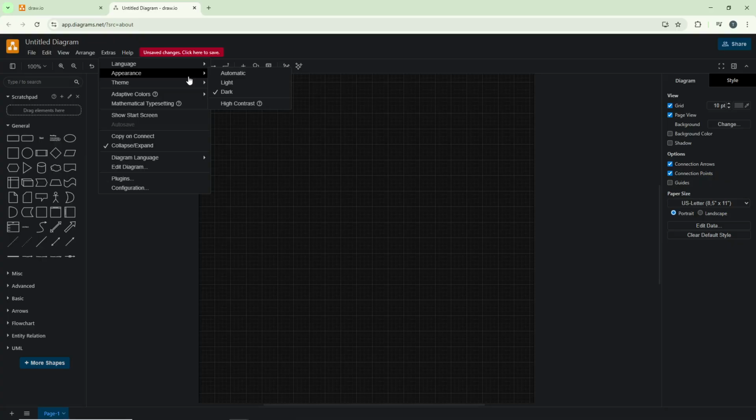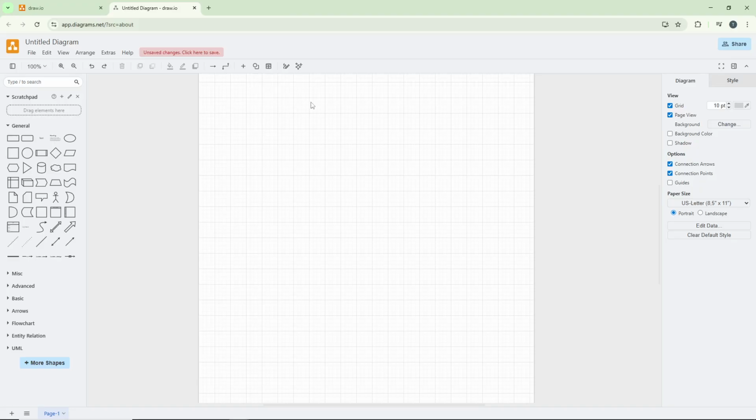After clicking Appearance, you'll be presented with theme options. Here, you'll see the current setting, which is likely set to dark. If you're looking to turn it off, simply change it to light. As soon as you make this selection, the interface will immediately switch from dark mode to light mode, giving your workspace a brighter, cleaner look that's easier on the eyes during extended work sessions.